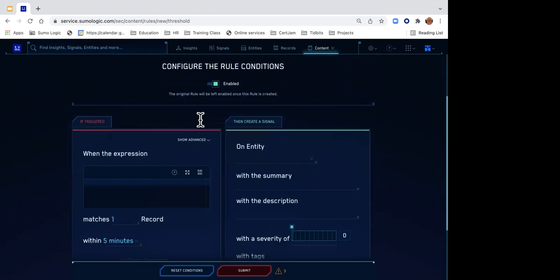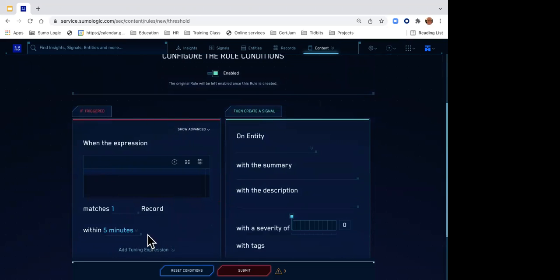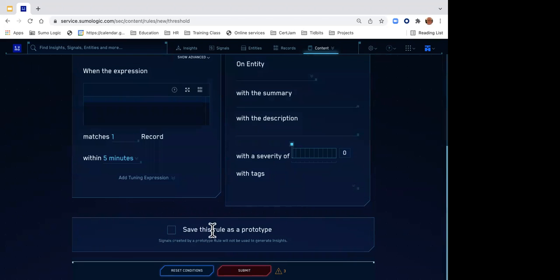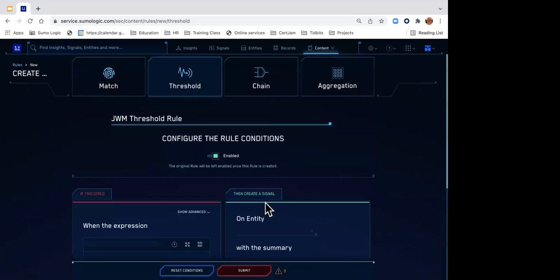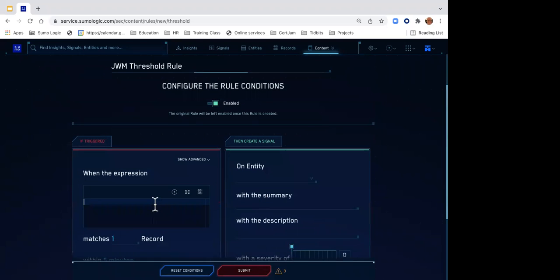So this rule consists of the logic that's going to cause it to trigger, and then what the signal is that's going to be generated. And then down here, I can mark it as a prototype. Down here, you'll see in the bottom, there's this golden triangle, and this golden triangle is really helpful. Anything I've omitted, forgotten, whatever, it will remind me, and I won't be able to submit this until I clear up the stuff that's in this golden triangle. So what I want to do is I want to write my expression.